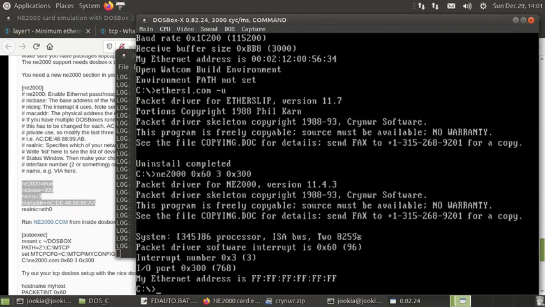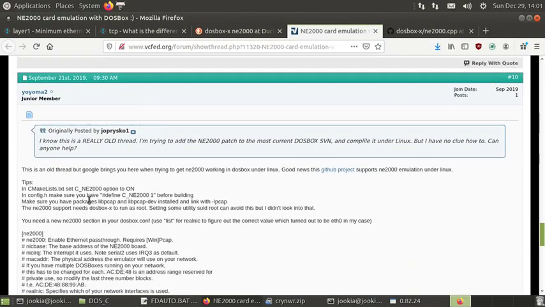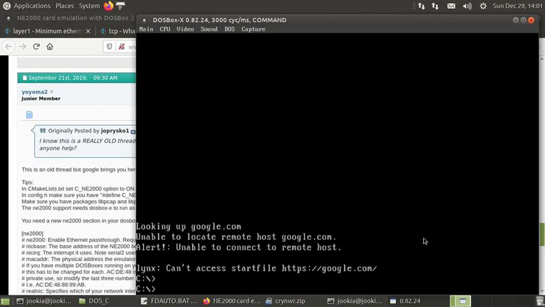300. That doesn't look correct because it says the Ethernet address is something ridiculous like that. And it doesn't look like we're able to do DNS lookups, although that could just be because I have it set to the wrong server. So we'll just let that go for a second. It needs DOSBox to run as root. I really don't want to do that though, but we'll do that just for testing.